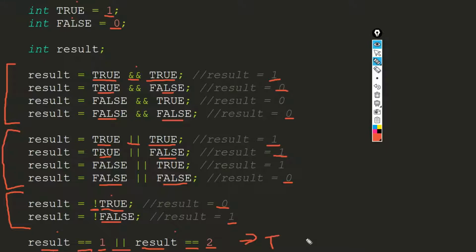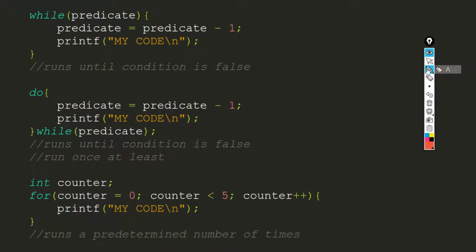It's not too complicated. Anyway, let's move on to our third and final loop, the for loop. The for loop is a little different in that it's structured very differently from the while and the do-while loops.